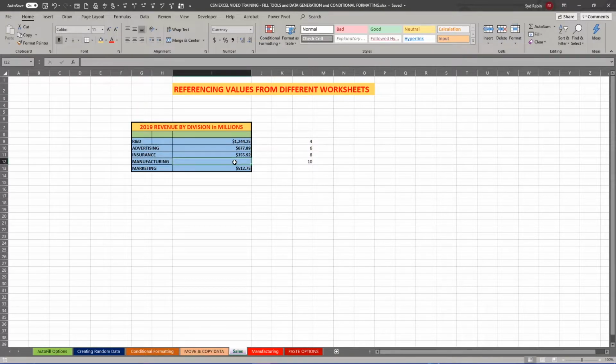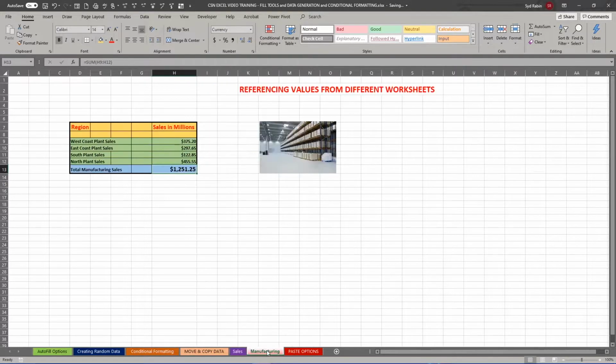that sheet. And the way you do it is you type an equal sign and then the worksheet name, which is manufacturing. Let me make it uppercase here. And then an exclamation mark, which tells Excel it's in a different worksheet. And then the cell that it's coming from, which is H13 in the manufacturing worksheet, and presto, 1251.25. If you look back over here, there it is, 1251.25.